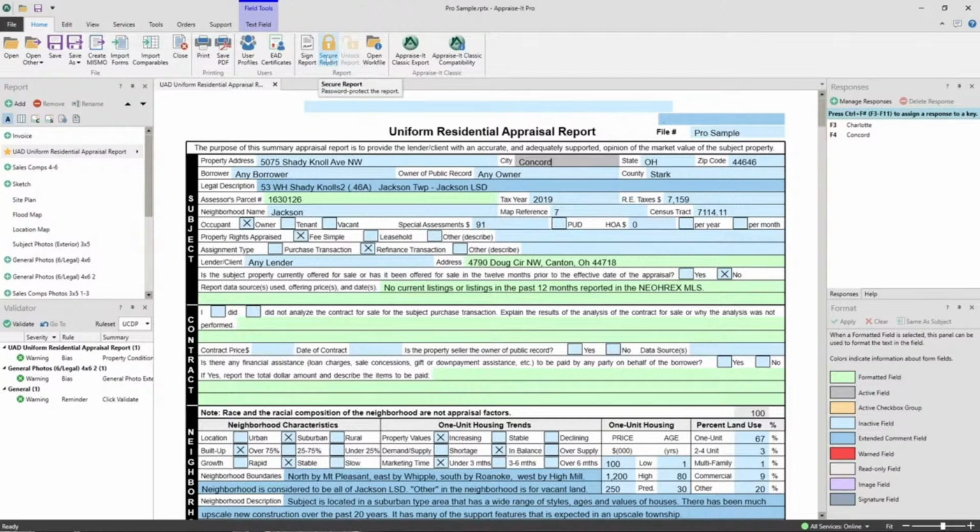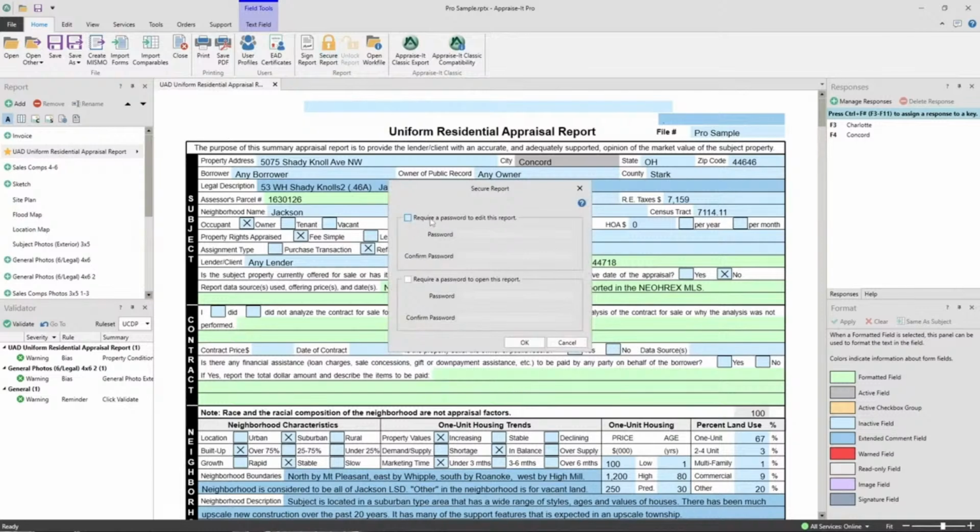Now, if you are a single-person shop, or if you work for another company, but you're doing everything at home and you're not connected to a network, you're probably not going to use this too much. But if you're in a multi-person shop, you want to keep people out of your reports, you can secure the report. And here you can require a password to edit this report, require a password to open this report, or you can do both. So you can send a report to somebody and they'll be able to open it up in Appraise-It Pro, but they won't be able to edit it. Or you can have it be so that they have to enter a password to both view it and edit it. That's the most secure. That's like double encryption.